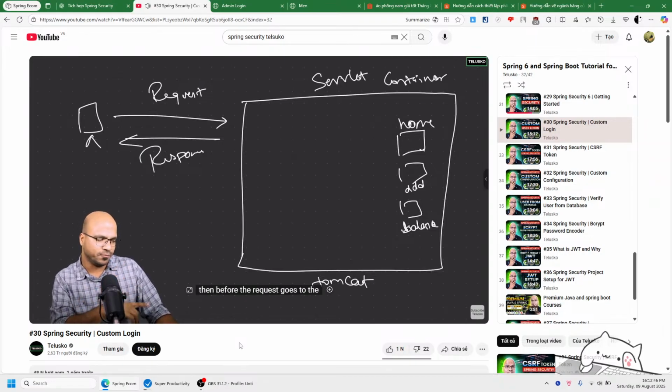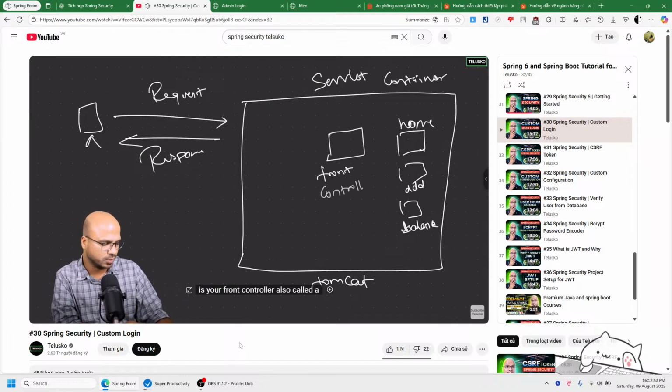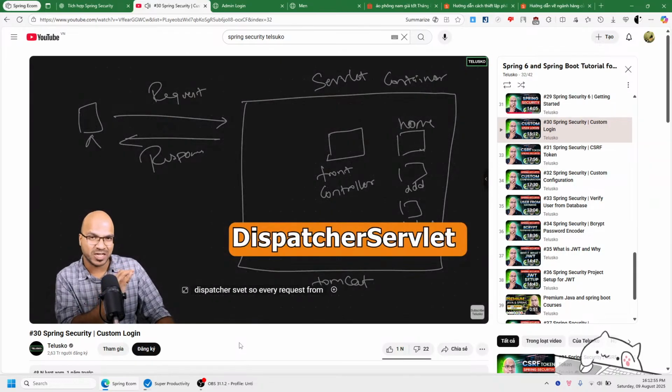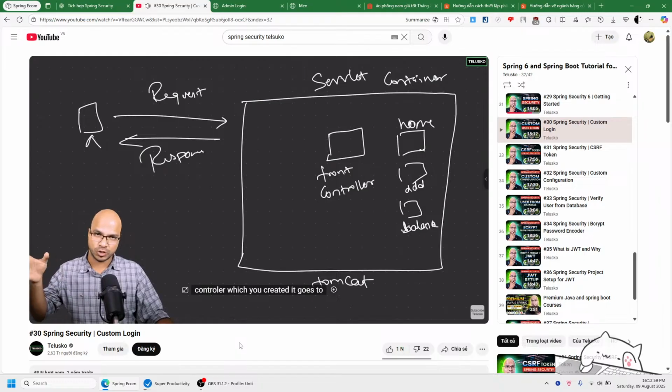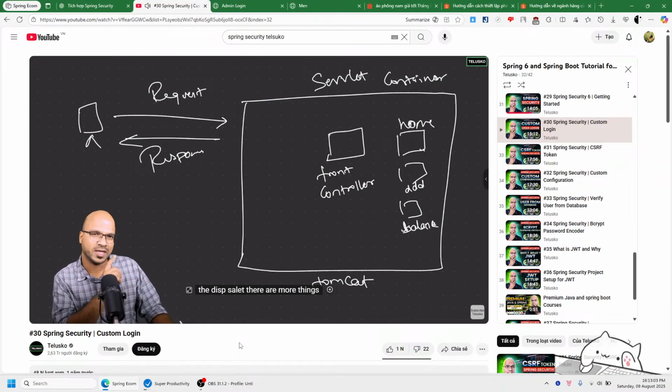But before the request goes to the controller, we got something here which is called your front controller, also called the dispatcher servlet. Every request from the client, when it goes to the controller which you created, goes through the dispatcher servlet. But before it goes through the dispatcher servlet, there are more things there. By default, we don't invoke them, or even if they are there, they're just passing it, but we can customize it. So when you add Spring Security, we are calling those things. Those things are responsible. But what are those things? Those things are your filters.